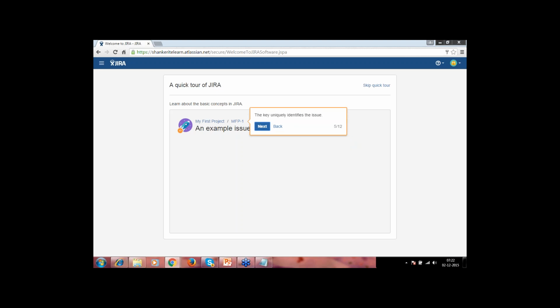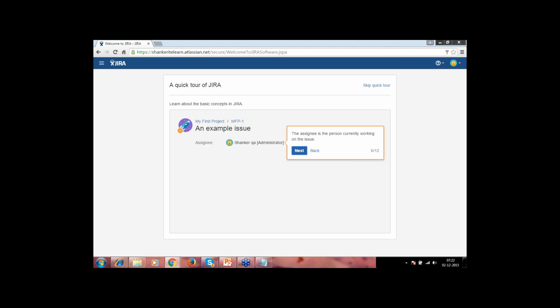And the key uniquely identifies the issue. So with many issues in a project, how to identify them? There will be a key, so that every issue is identified with some unique number, and that is unique for that issue. Then an issue needs to be assigned to somebody, right? So who is going to work on that issue? As a team, when we go into sprint planning or anything, we'll create an issue, but who is going to work on that? So we'll have to assign somebody. That person is called the assignee. In Jira terminology, it's called assignee.